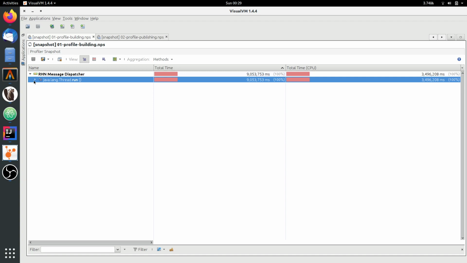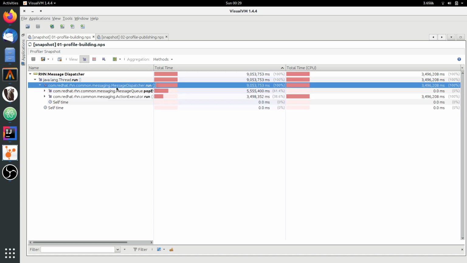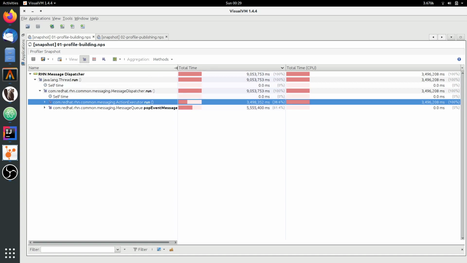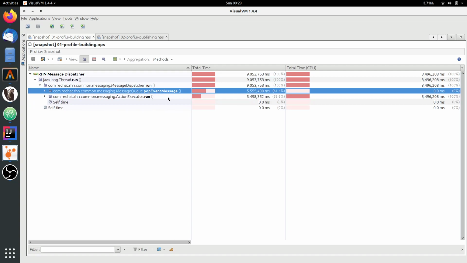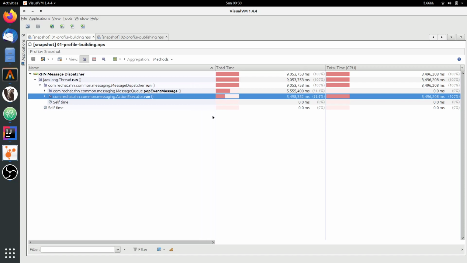So we have to dig into it, expand this node and figure out, okay, this is actually spending 100% of the time in this other run method, which does two things. Here, there is a call to pop event message and another one to run. Now, we're going a little bit deep in this rabbit hole. It goes deep pretty fast, so please bear with me for a few minutes while I dig in.